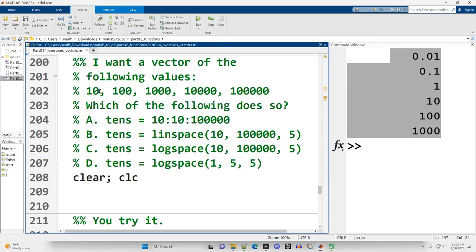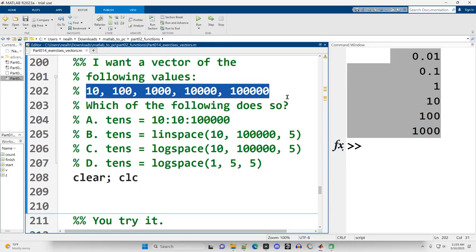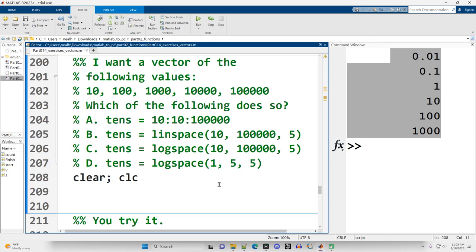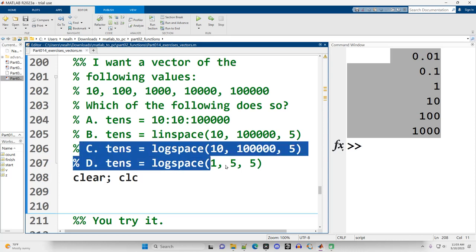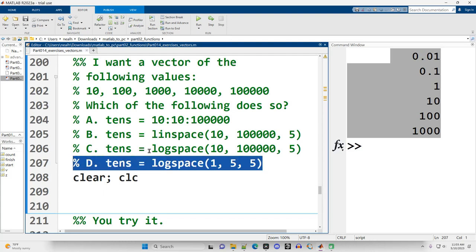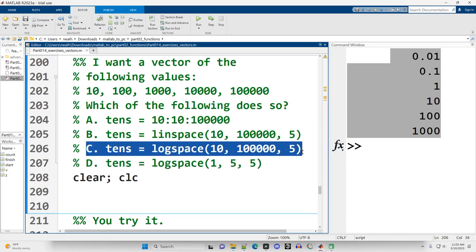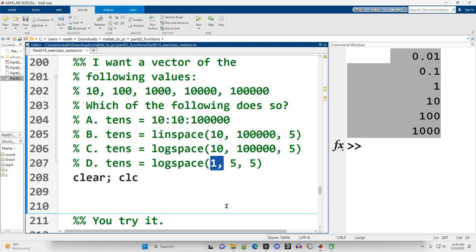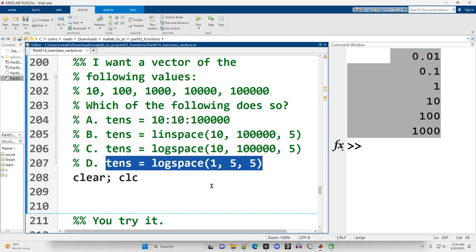I want a vector of the following values, 10 to 100,000. Which of the following does so? Now, obviously, it's got to be logspace. The correct answer is actually D, not C. Don't make that mistake. I want to start at 10, so I put in 1. 10 to the 1 is 10. I want to end at 100,000. 10 to the 5th is 100,000. I want 5 total values, so I put a 5 in at the very end. And of course, you can always test it out.